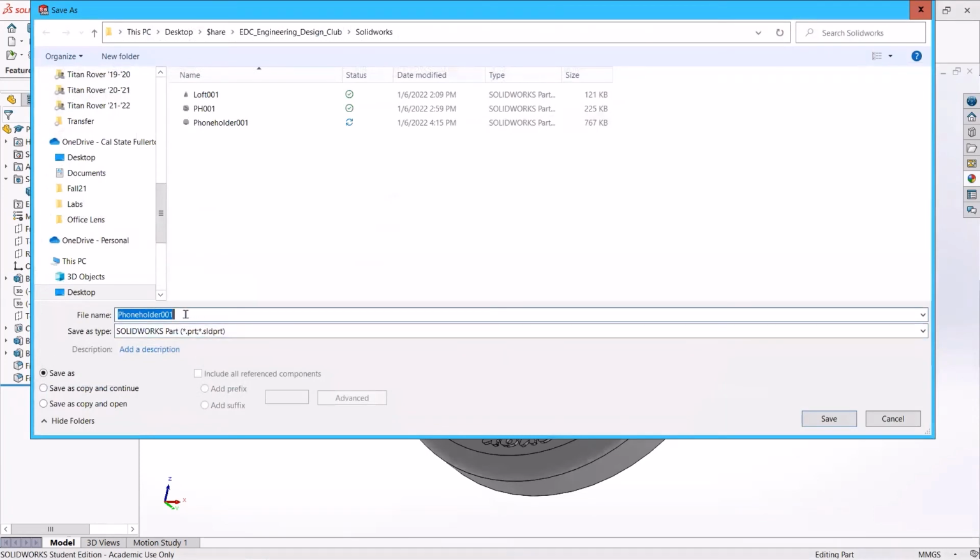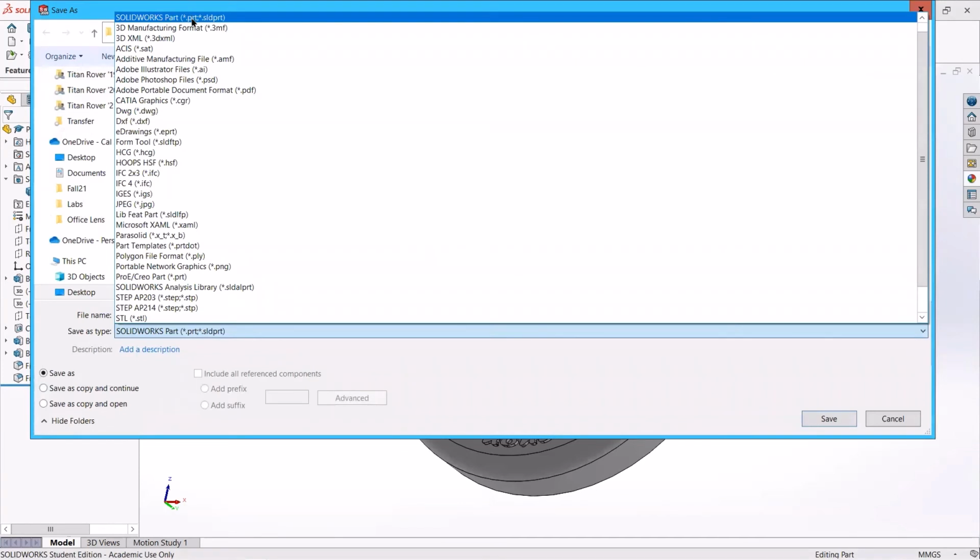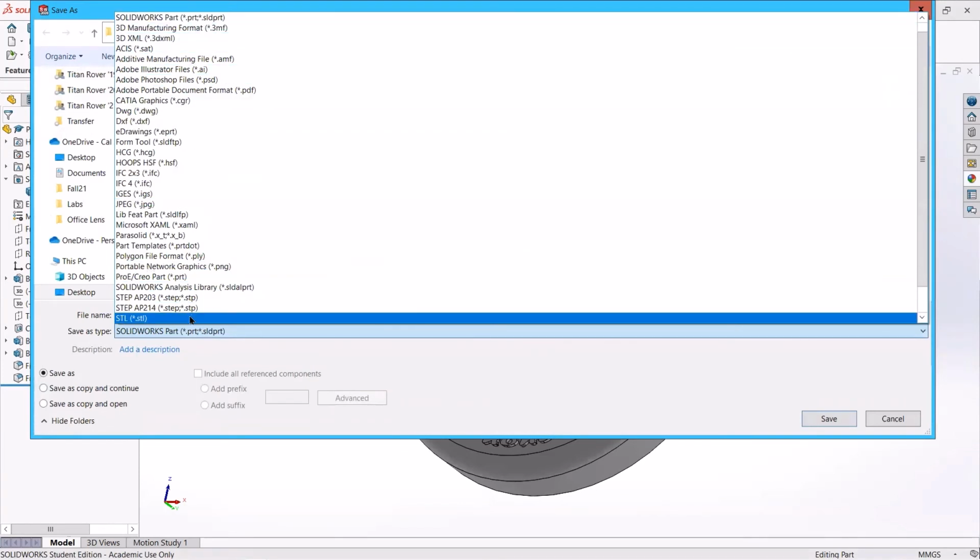So when you label it, when you name it, whatever you do, you're going to be prompted as default, because you're working under part, to save this as a part for SolidWorks. But if you click here, you have many other options. And if you scroll all the way down, you can also save it as an STL. So I always like to save my parts as SolidWorks parts first, and then I'll save it as an STL. And the reason we need the STL is to export it to Cura.